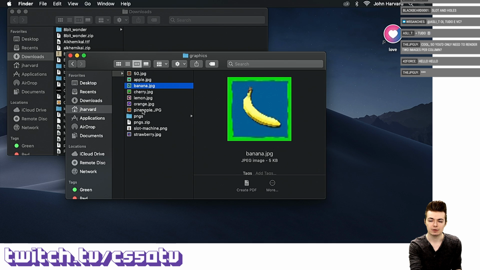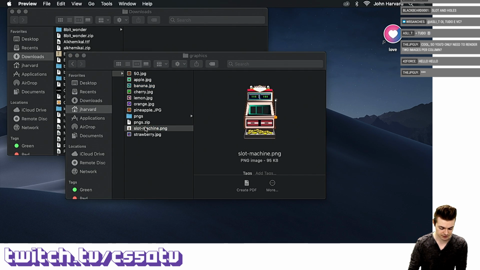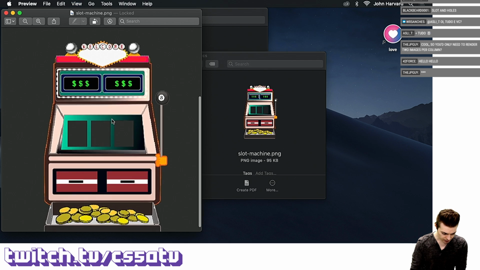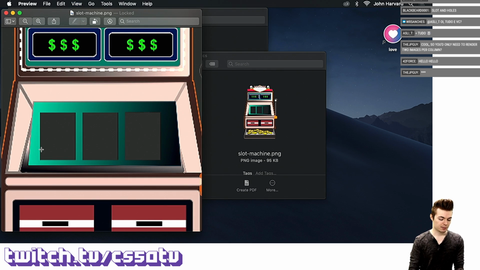JP guy says, so you'd only need to render 2 images per column? Yeah, effectively, or 3. If I have this slot machine here, and let's say I have my image here in the middle, I'm going to want to also render slightly the image above it and the image below it. So we're actually rendering only 3 images visible behind it.